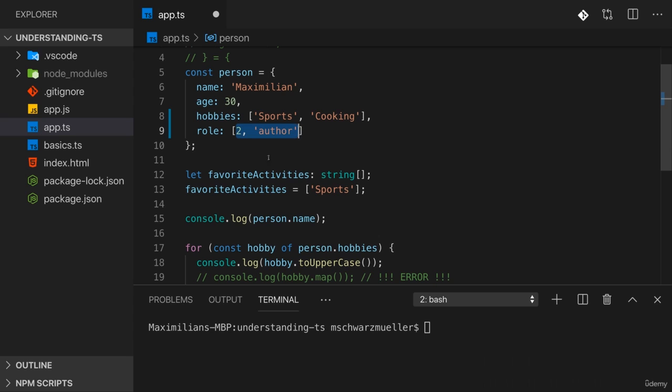Of course, we could have used an object here, but for some reason we want to have an array with exactly two elements, where the first element always is the numeric identifier, and the second element always is the string identifier, or description, or however you want to call it. Now, if we hover over this, TypeScript actually infers this strange type, which we haven't seen before.